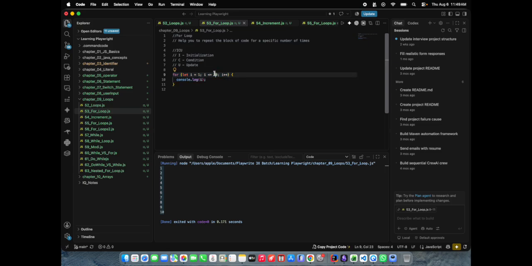What if i is 11 here? i is 11 means i is not less than or equal to 10. Then this condition fails and it will not come in. Whatever the execution part, it will not come inside this for loop and it will get terminated. So this is how the for loop is used.